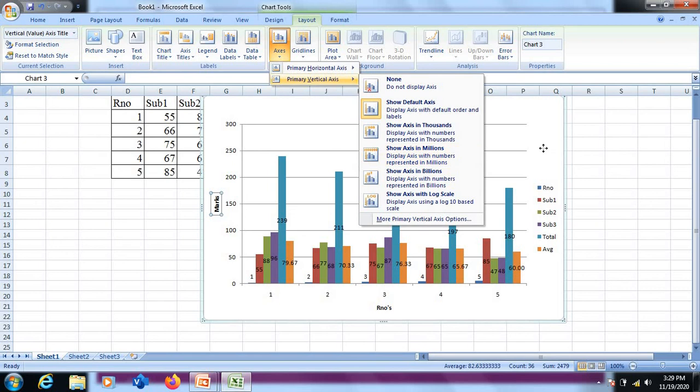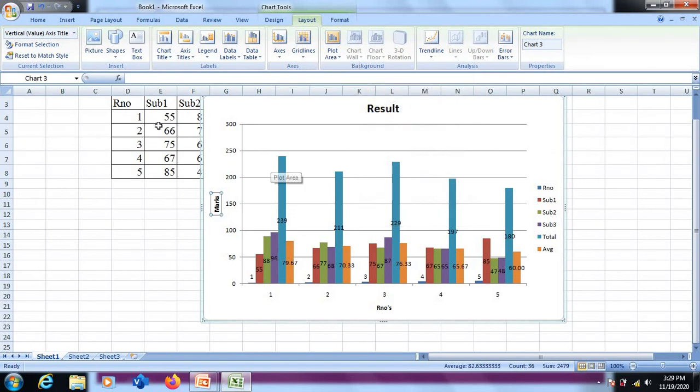You don't have to bother about this. Why? Because the Excel chart will take data from the table that you have entered, and according to the values you have entered in the table, this y-axis will be designed. So you don't have to bother about whether it is thousands, millions or billions. It will take or copy the values from the table itself. So you need not change this setting.